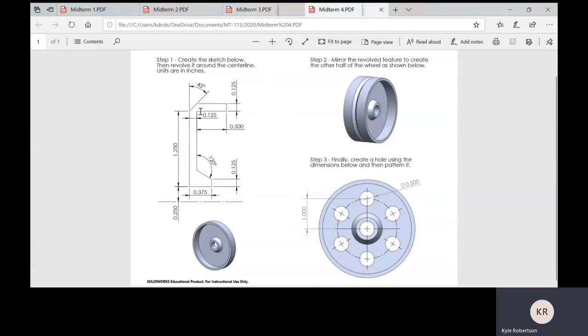So we've got this horizontal line here that's supposed to be horizontally aligned with this point, or you could do the vertical relation. Either way, this is a 45, and these should both be in line. Let's see here. Okay. So anyway, make the sketch, then you need to revolve it.